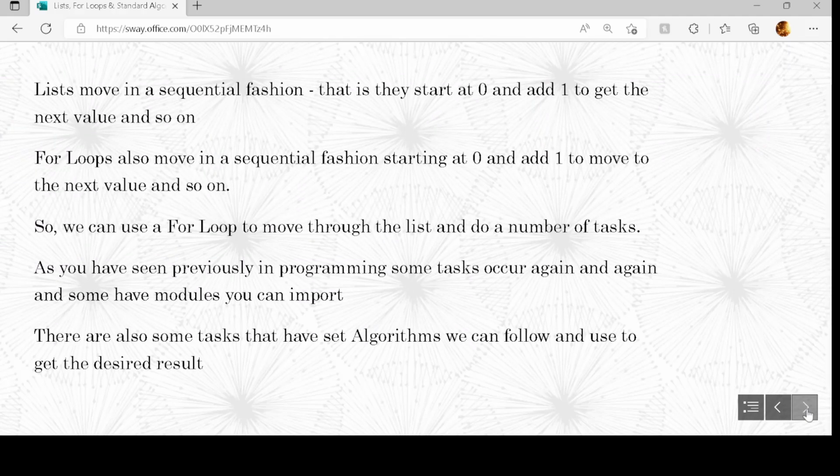Okay, so as we've already seen, lists do move in a sequential fashion. Basically, they start from one point, from the 0, and then they would move to the next value, which is 1, and then the next value, which is 2, and keep going that way. For loops also operate in the same way. We can have them starting at 0, and then they move up to 1, and then 2, and then 3, and so on. So what we can do, which is quite useful, is use a list and a for loop together, and we can get them to do different things for us.